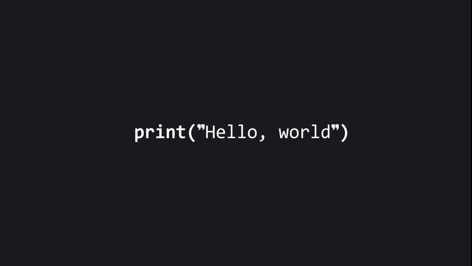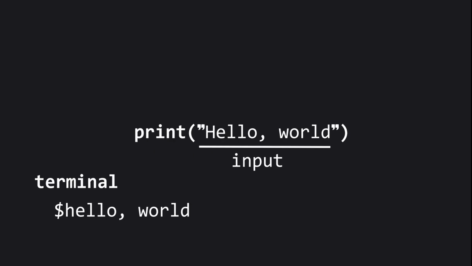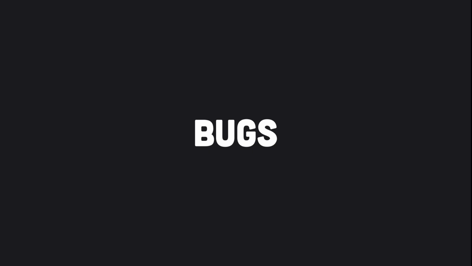After that, we moved to functions. A function is a block of code that performs a specific task. The print function is a simple example. It takes text as input and displays it on the terminal. The text inside the parentheses is called an argument, and the result that appears on the screen is called a side effect. We also talked about bugs, which are simply errors or problems in the program.